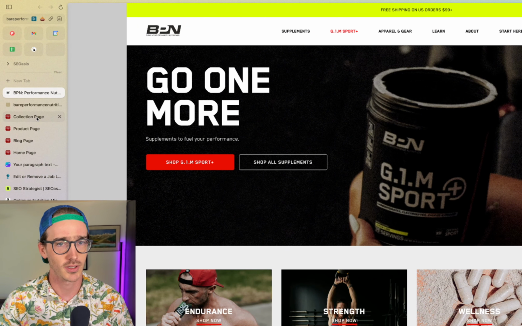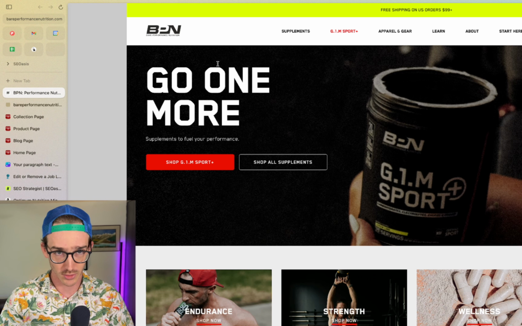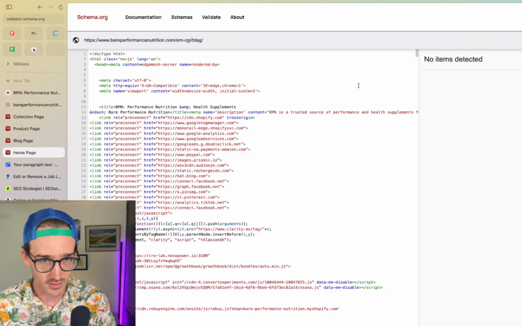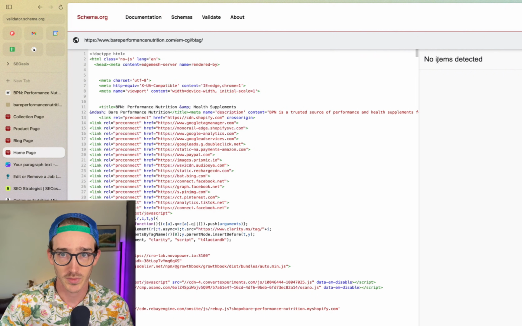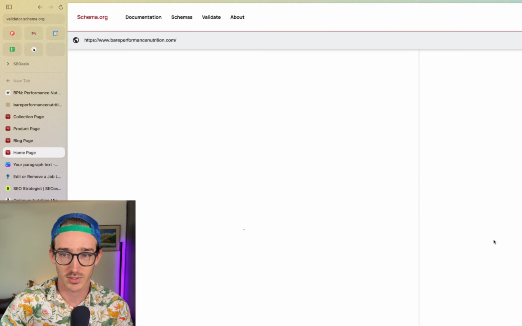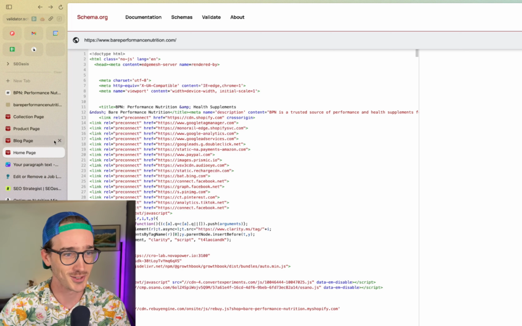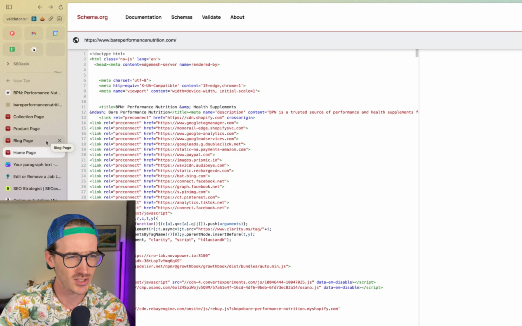I always look at four things: the homepage, the product page, the collection pages, and blog posts. I've preloaded these just because it takes a while to load. If we look at the homepage here, there's no schema markup detected. Not sure what just happened there, but you saw it before. There's no schema markup on their homepage.